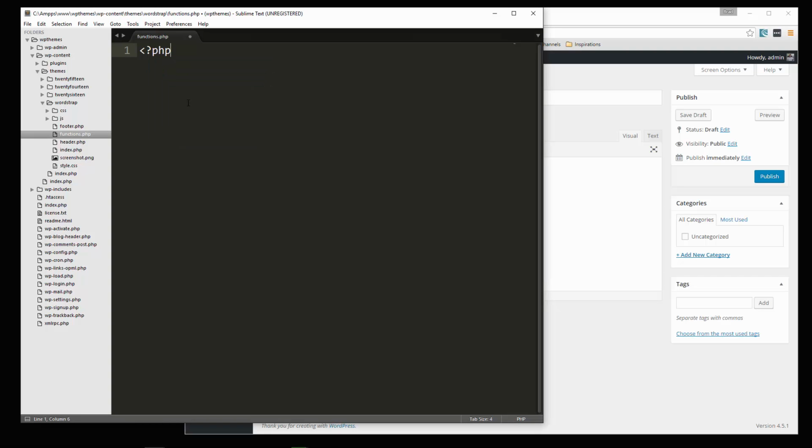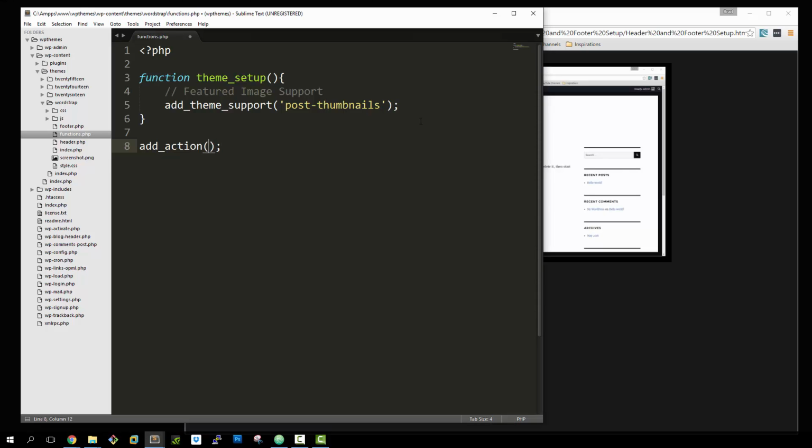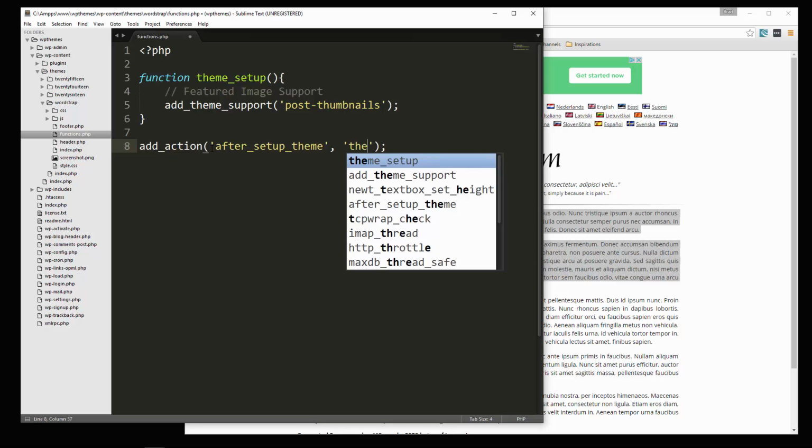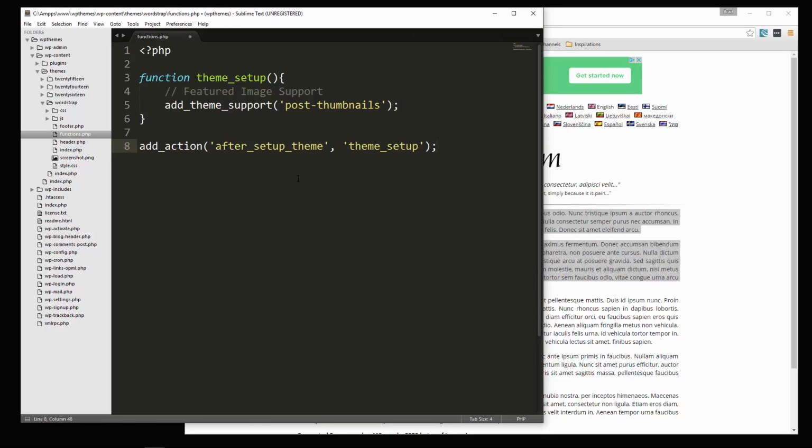And we're going to create a function and we're going to call it theme setup. Okay, let's add featured image support. So we'll say add_theme_support, and we want post-thumbnails. Okay. And then underneath the function declaration, we're going to say add_action. And then in here, we want to pass in the hook that we want, which is going to be after_setup_theme. Okay, and then the function that we want to use is theme_setup. All right, let's save that.